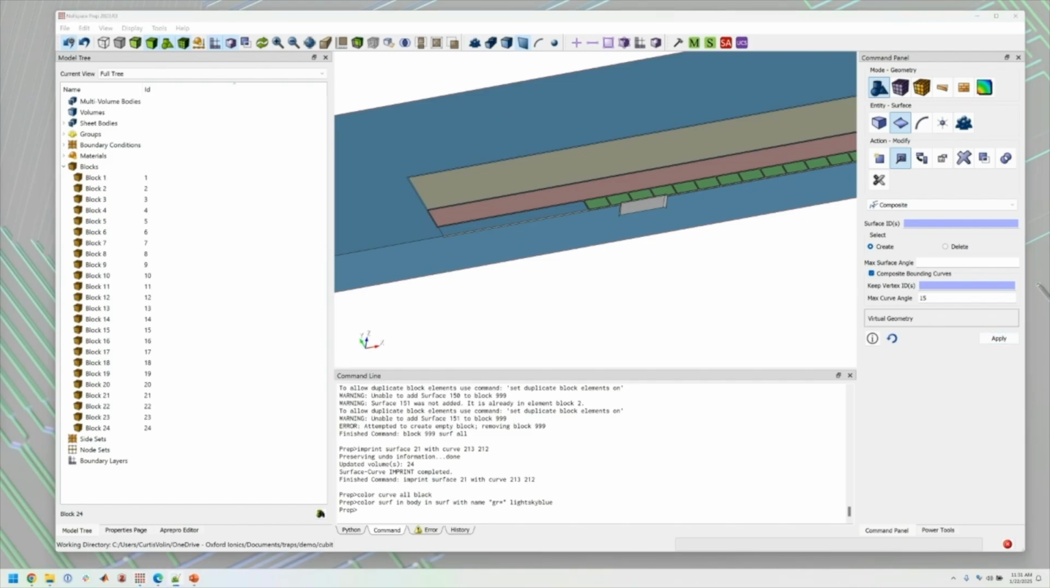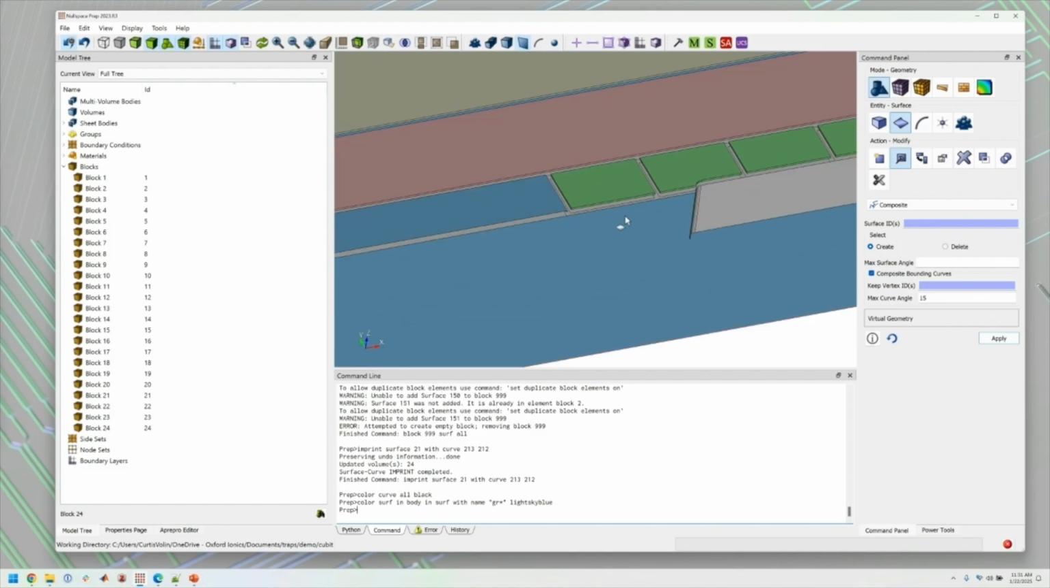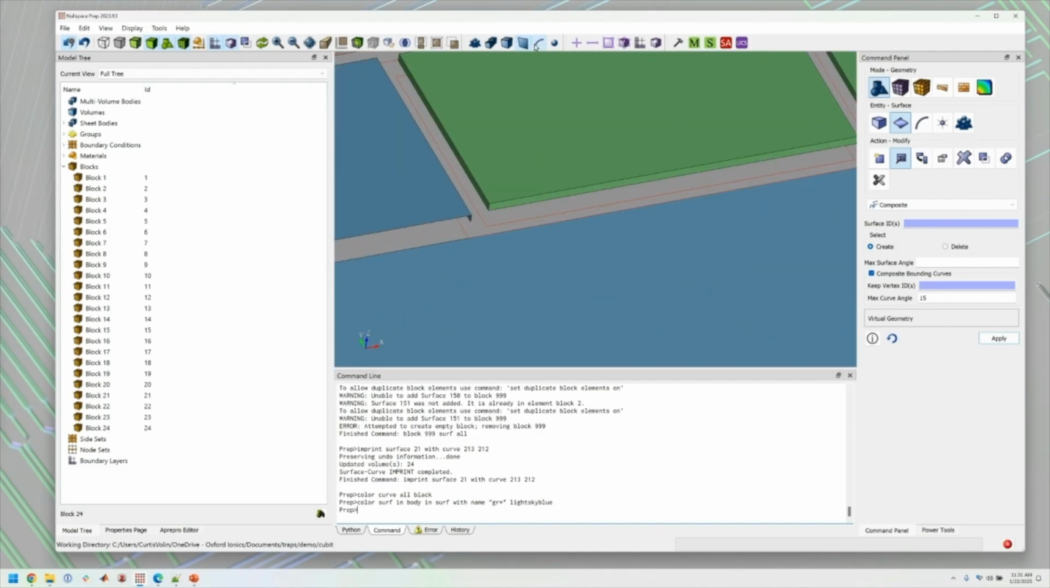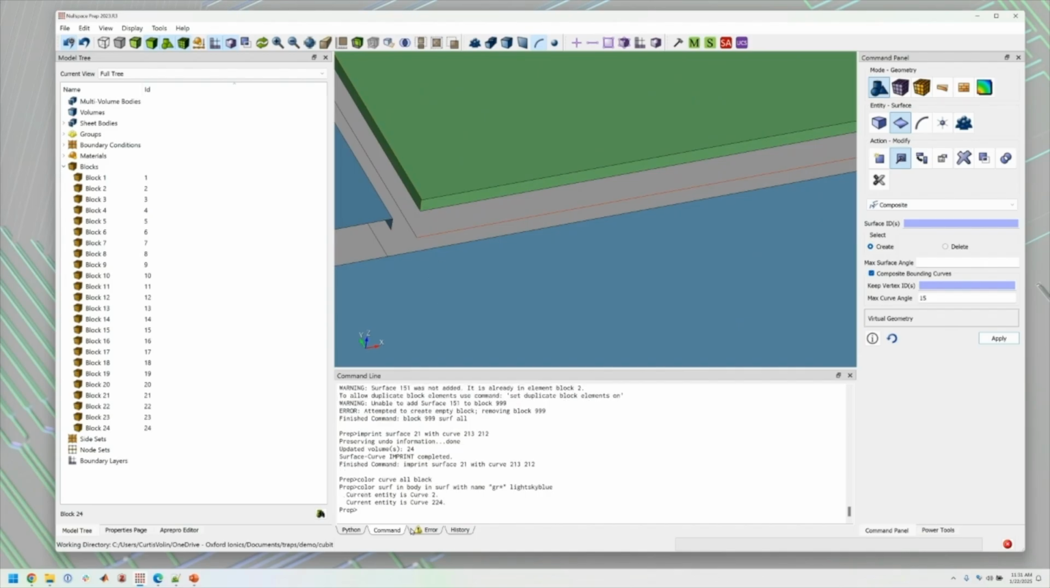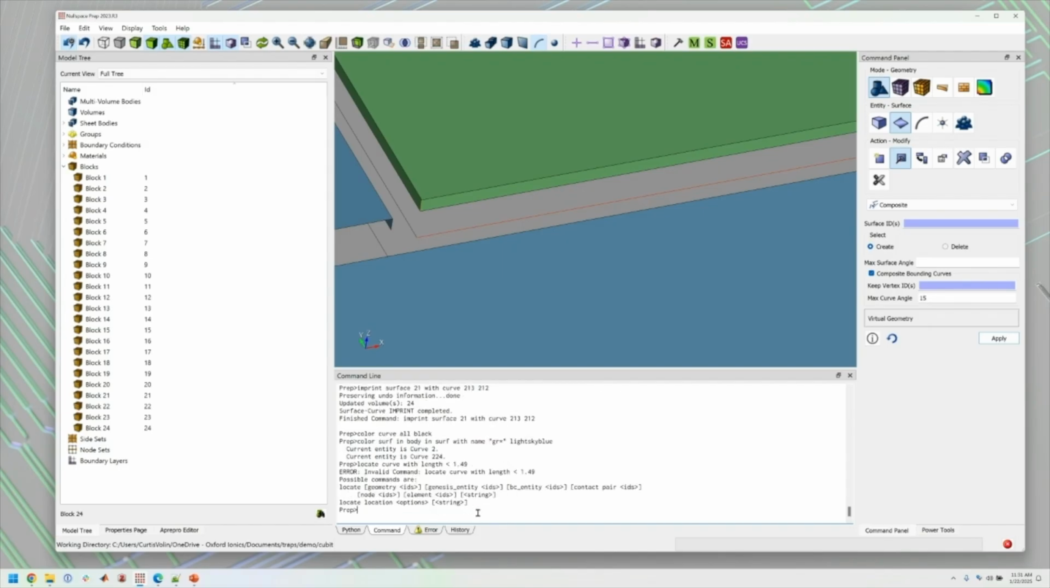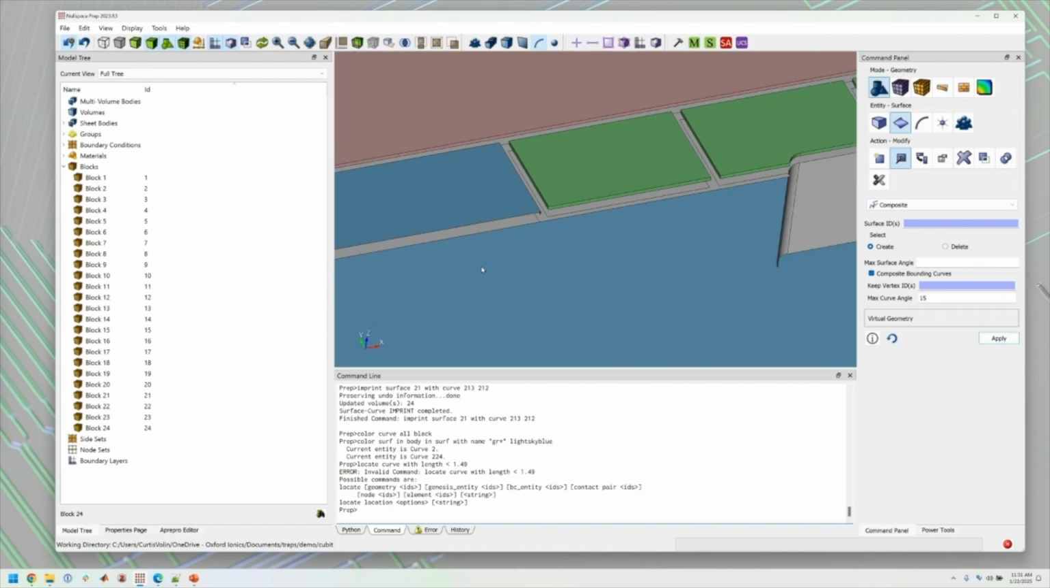I can do a simple command here to look for any curves that are anomalously small. I would expect the smallest curve in this model to be 1.5 microns, which is the thickness of this metal here. And I can just do an explicit search. I can ask it to show me any curves that are smaller than 1.5. It throws me an error telling me that those curves don't exist.